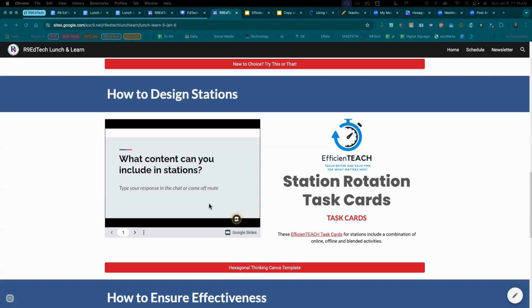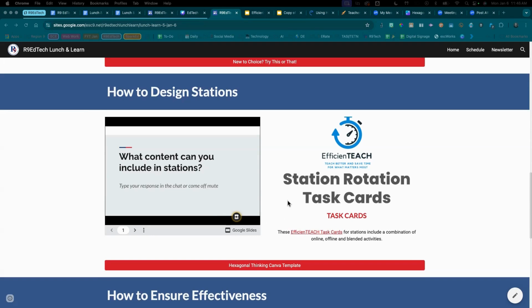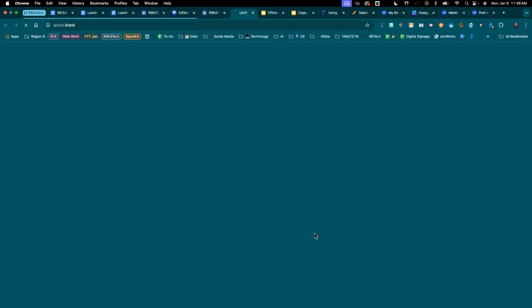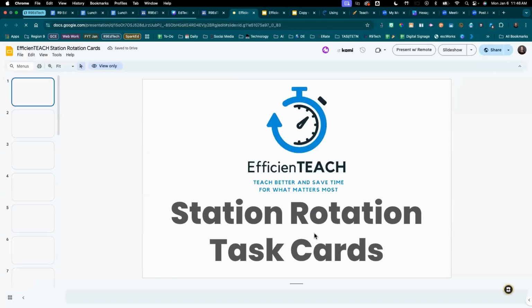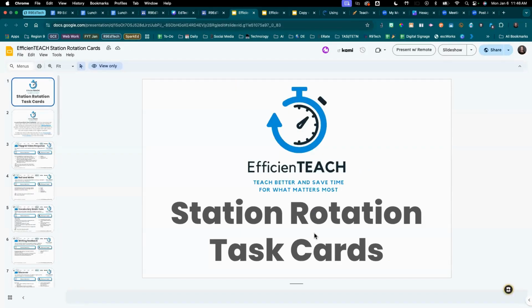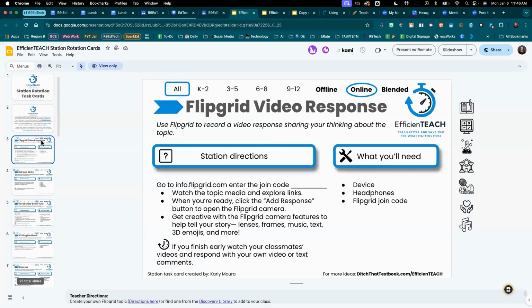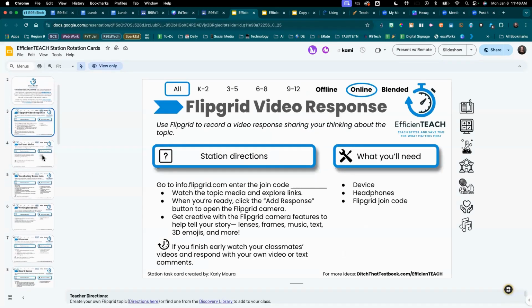So when you're looking at that site and you're thinking about what content you can include, I found these task cards from Efficient Teach. That's hard to say, but these task cards, they are crowdsourced. In other words, teachers have contributed to this file. It's a view only file, but you can make a copy and manipulate it. They do recommend that you keep the link available because they are adding to it. So, these station rotation cards already have the instructions and, if you make your own copy, you can edit them if needed, but it tells you what the directions are, what you'll need, and what grade level, and whether or not it's offline, online, or a blended model.